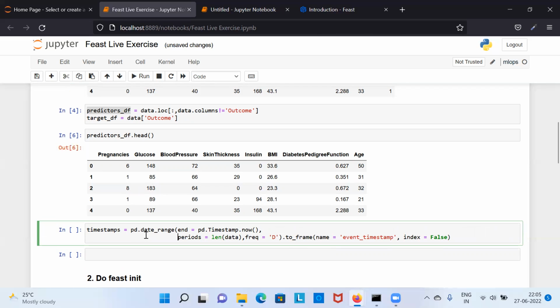Okay, so what I'm doing here, I'm creating a timestamp variable. The end will be pd.Timestamp.now, so it will have the current timestamp, date time, and then periods, the length of data. So how many timestamp values we need: the length of data. How many rows are there in our original data set? So those many. And frequency, day wise. Okay, like today, yesterday, day before yesterday, like that. Then this list of dates with timestamp, we are converting to a data frame. And that column I'm giving the name event_timestamp with index equal to False. Okay, so it will create a timestamp variable.